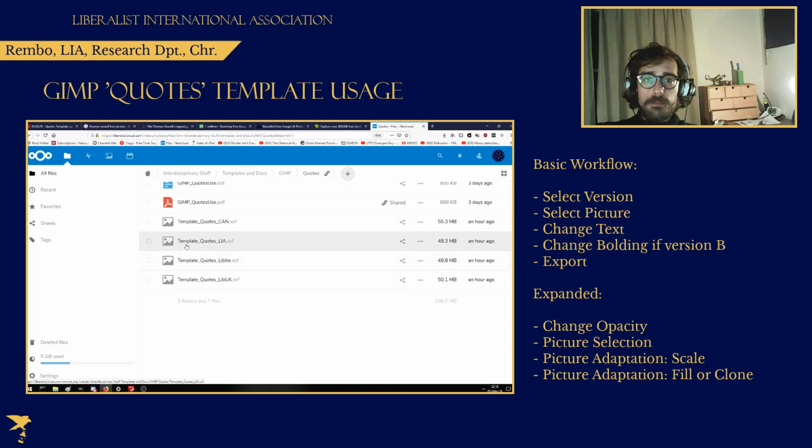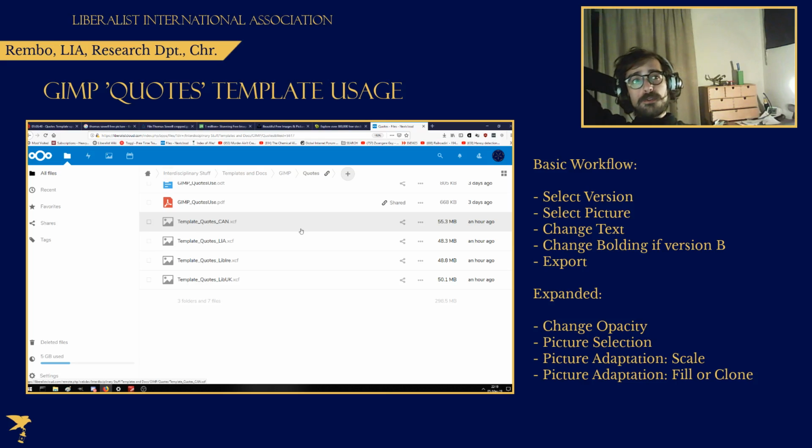So you will probably be needing template quotes_LIA, and then perhaps the version of whichever regional group you are a part of. If there is no regional group, then contact the LIA chairs if you want to start your own regional group and need some help. If there is no template for your regional group, contact the LIA chairs or me, and I'll make you a template if you don't feel like you'll be able to do it yourself, even after watching this video.